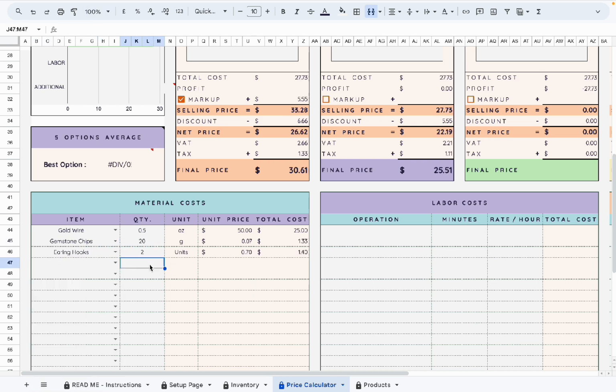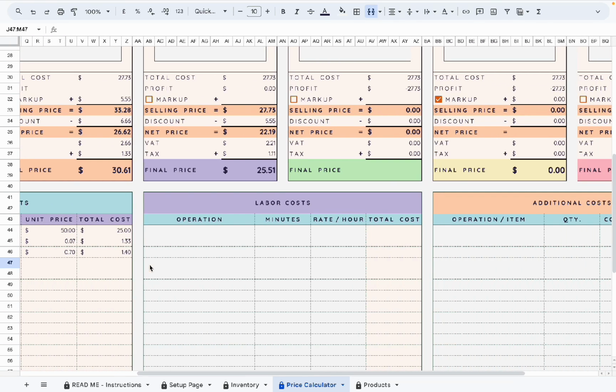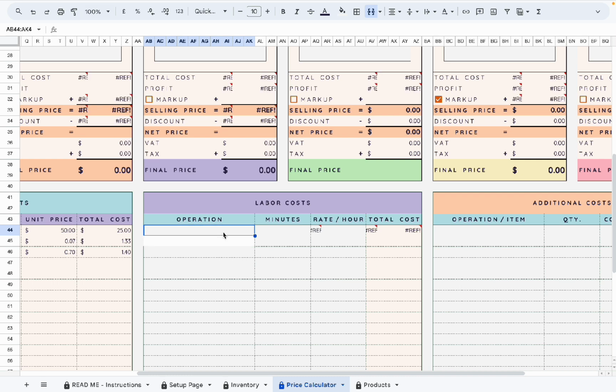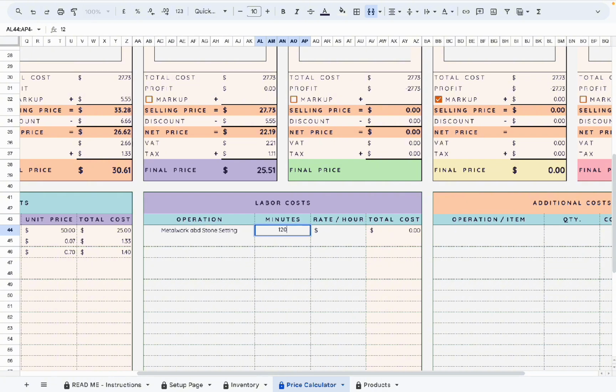Once we've entered the material costs, we move on to the labor costs. Here, you'll enter the tasks involved in creating the product, such as metal work and stone setting. Let's say these tasks will take 120 minutes. Then, input your labor rate, let's say $25 per hour.